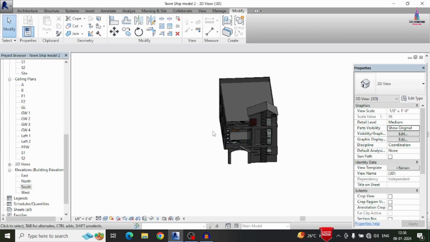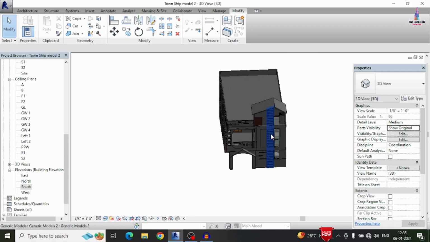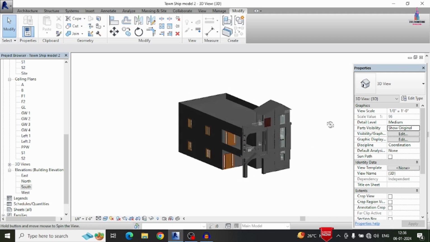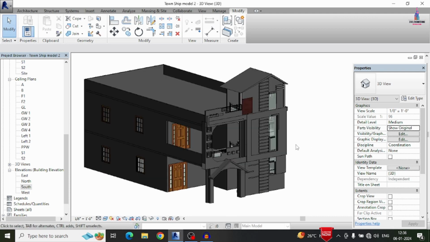In this video lecture, I will explain how to paint the house by using Revit architectural software. In my previous videos, I explained some of the elevation sections by using Revit architectural software. But in this video, I will cover how to paint the house after the modeling process by using Revit software.